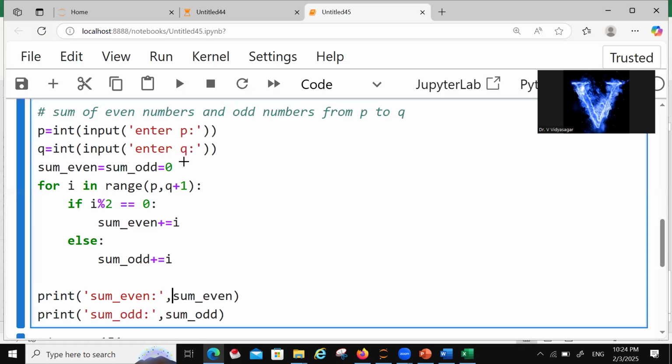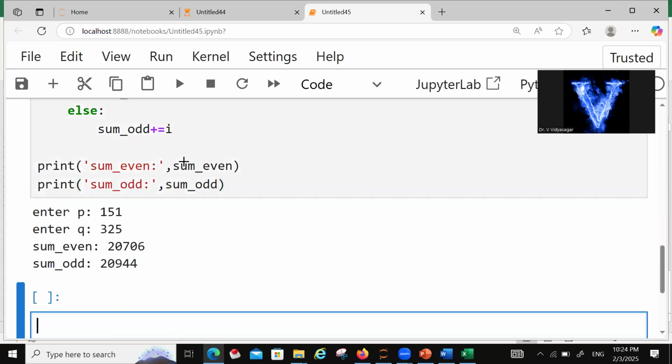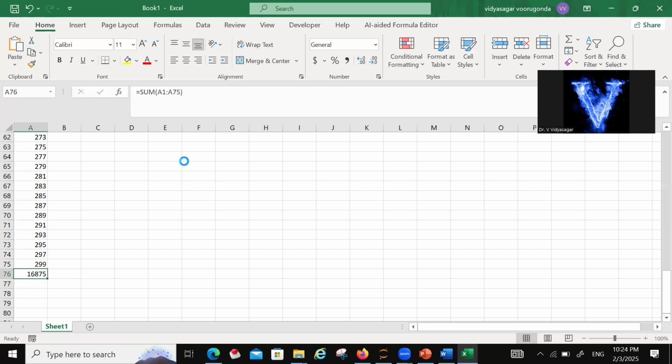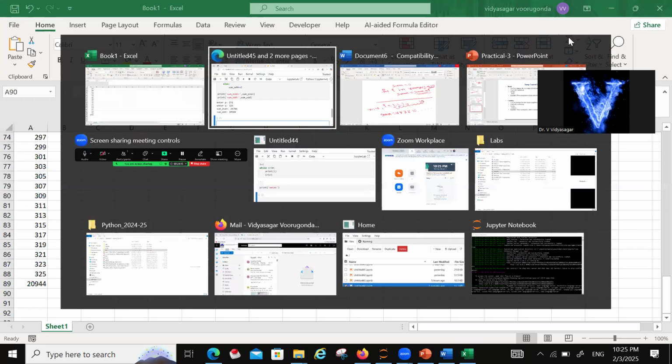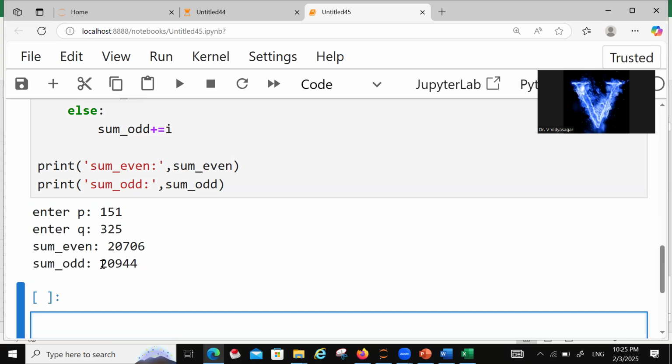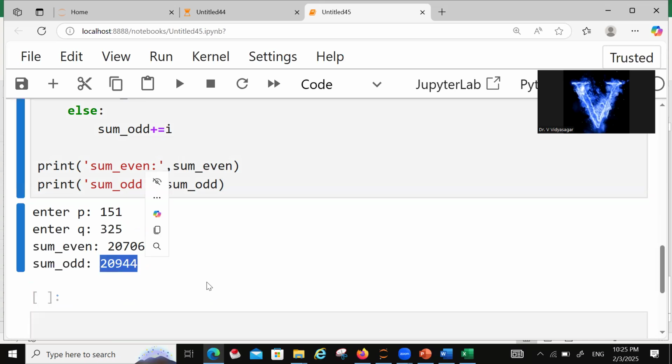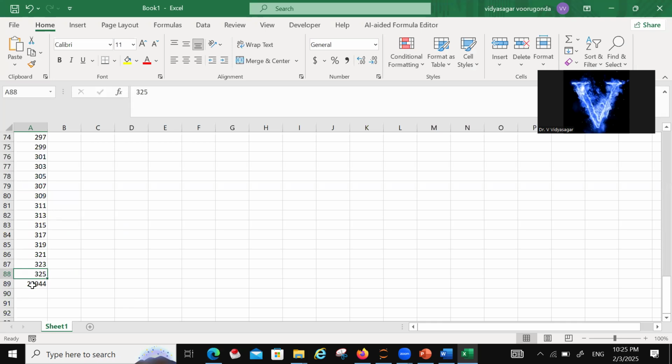51 to 325. Sorry, 325 I have given. 325 means some more numbers I have to take. 20,940. So yes, odd numbers, yes, 20,940. Yes. Similarly, even also we will consider.